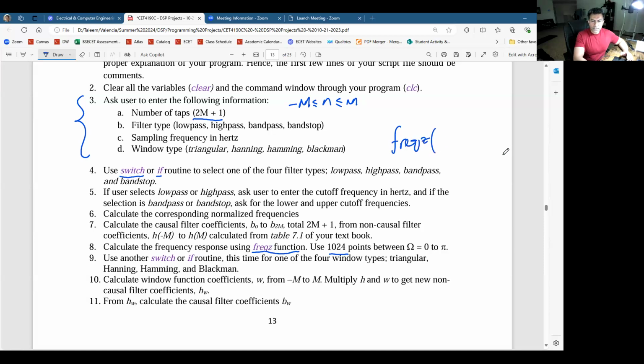And remember, in freq, you simply provide the coefficients of the numerator, the coefficients of the denominator, and the number of points that you want. In this case, I'm asking you to use 1024 points, and that's going to produce the response of the filter and the values for omega between 0 and pi, and those will be 1024 points. And for each point, the value of the transfer function is going to be calculated.